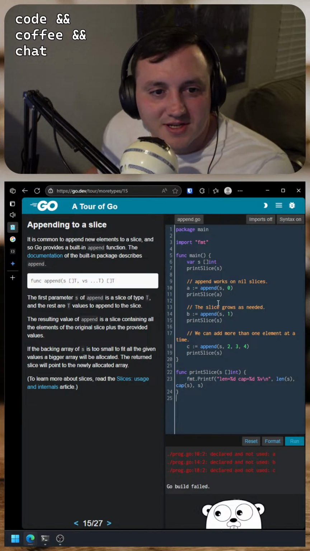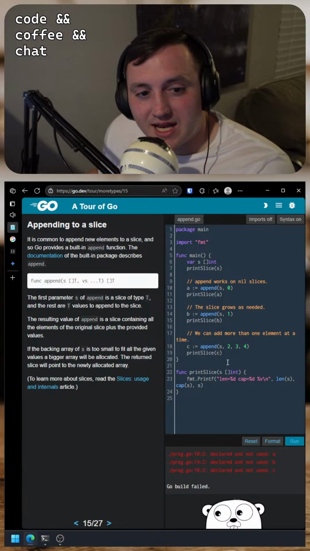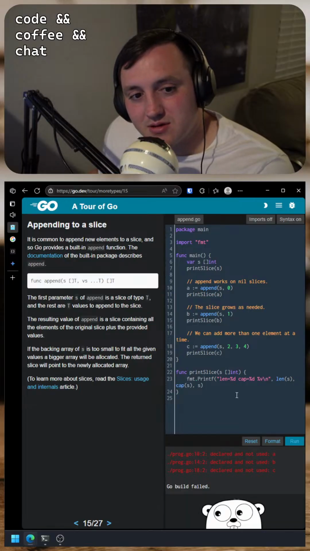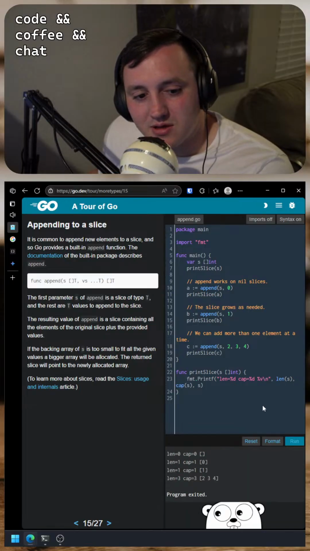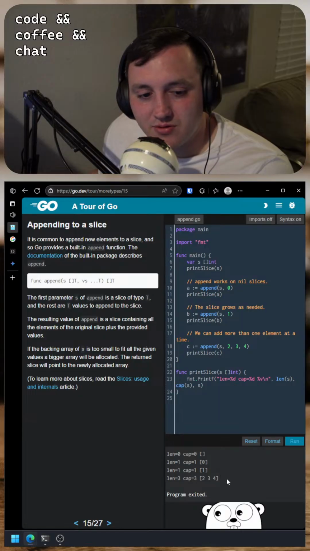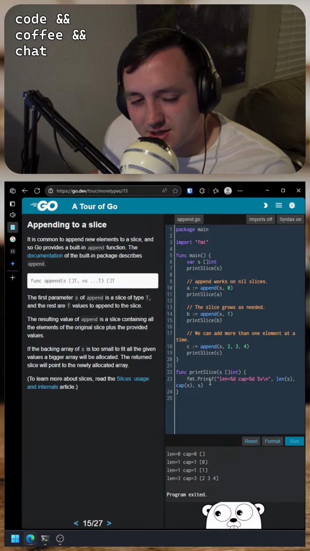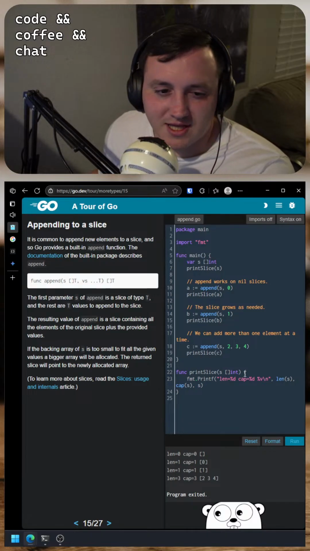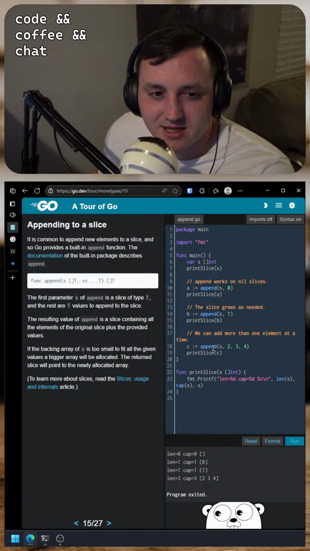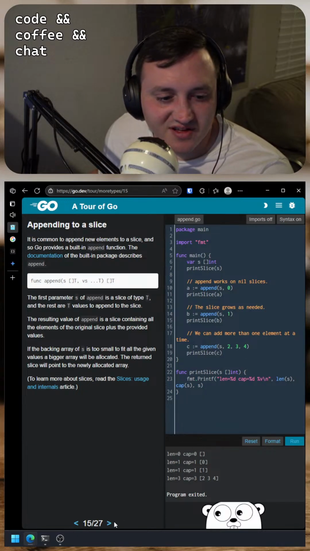Yeah, so let me fix this. But basically what I'm trying to get at is I just think it's important to know that each time append is called, you're not actually mutating the original array. You're actually getting a brand new version of it. Which I think is good. I think it's okay. I think it's just a good thing to be aware of.